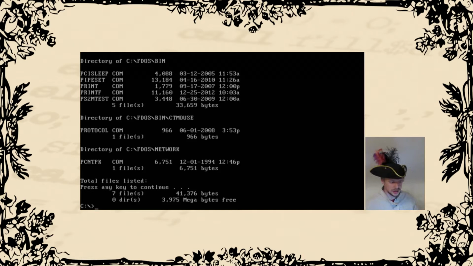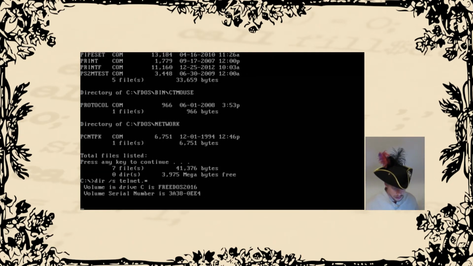So here is another example. I've installed network tools but don't know where they are. Especially I would like to know where is telnet, but I don't know the extension. So this is what I type. And it will find the location of the file.